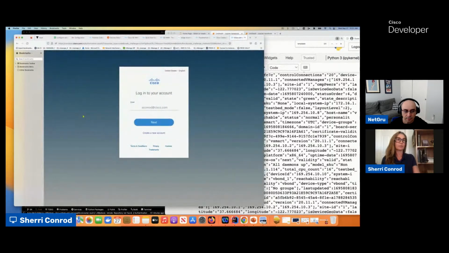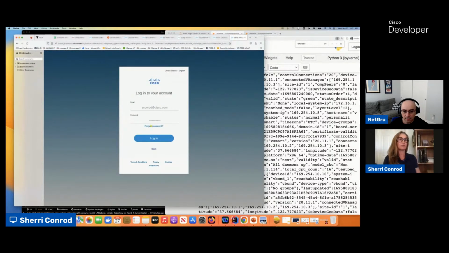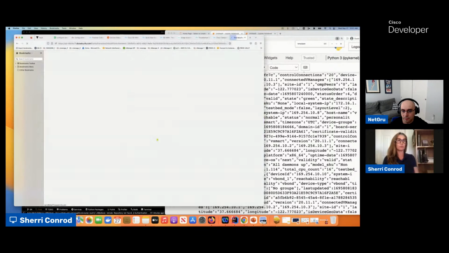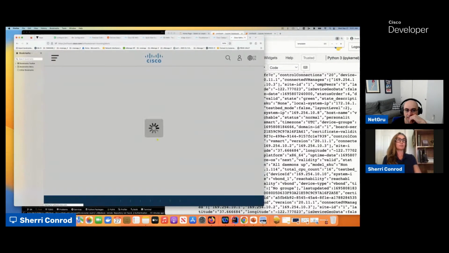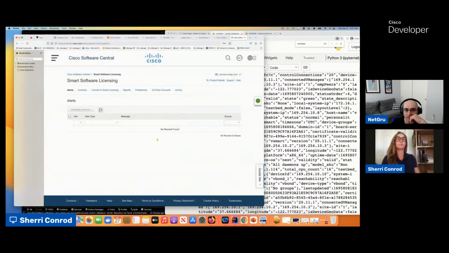But long story short, if you're going to do it through the GUI, and I have to 2FA here, so just bear with me quickly while I put the code in to my phone, which I should have a push set up, but I don't. Oh, okay, it's going to let me.